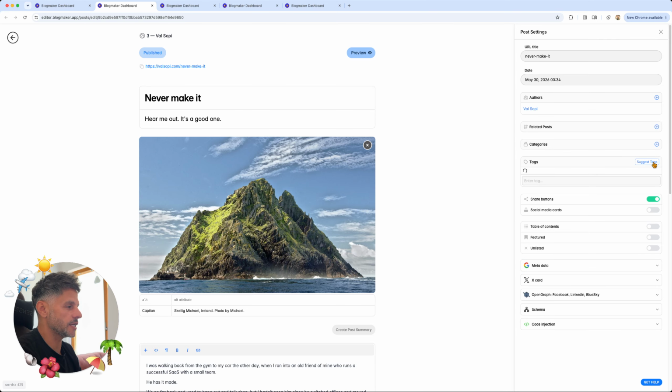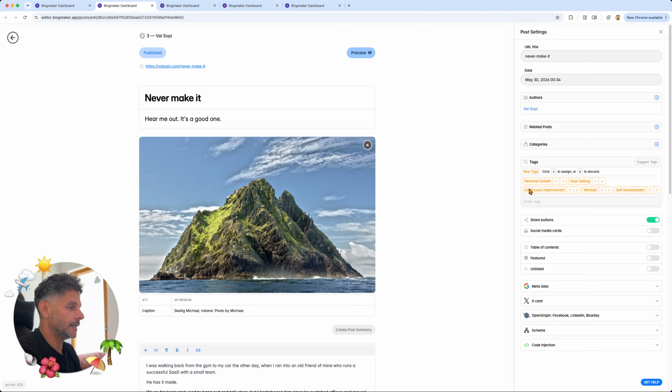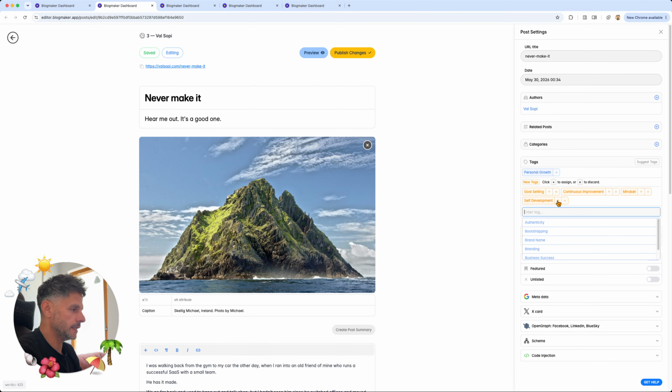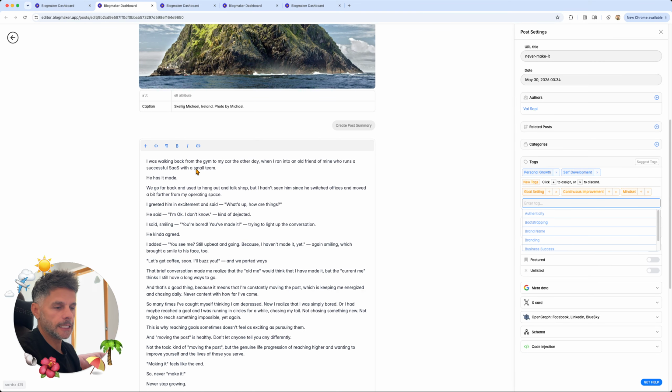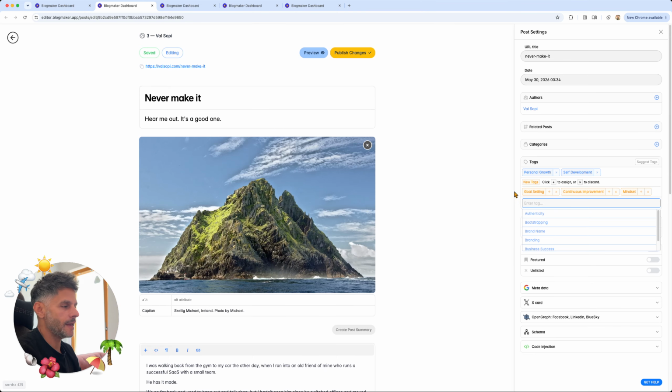So let me just see what Blogmaker suggests for this article, which is completely different from the previous one. So I'll just say suggest tags. I didn't find any existing ones because this article is more about personal growth, life lessons, etc. So maybe I'll just use this one as the most relevant one. And then self-development, and just maybe thoughts. I know it's very vague, so I'll just hit enter for that one. Publish changes.